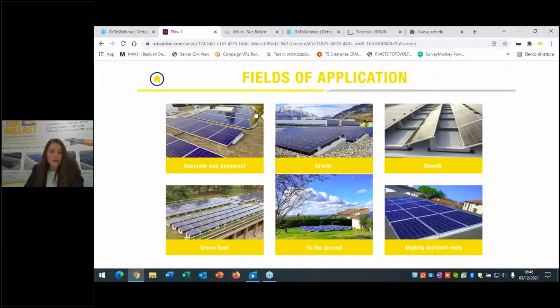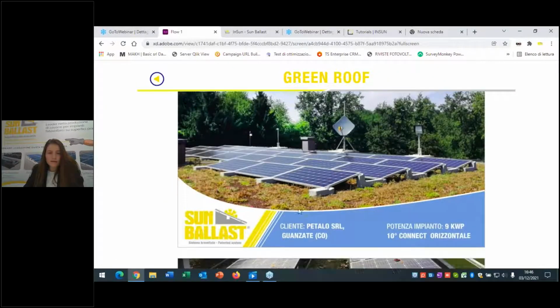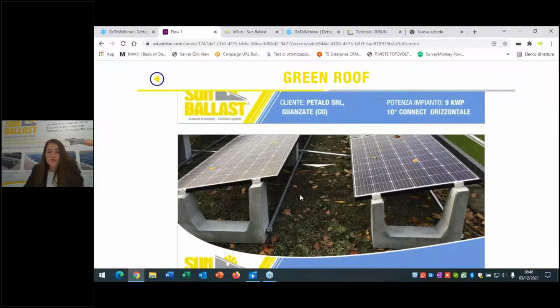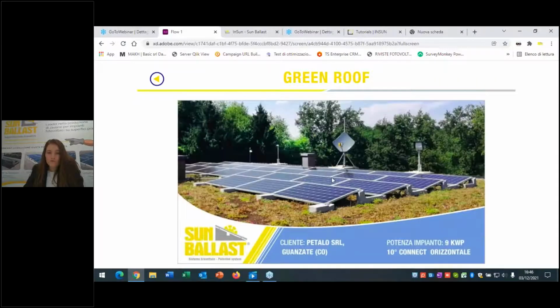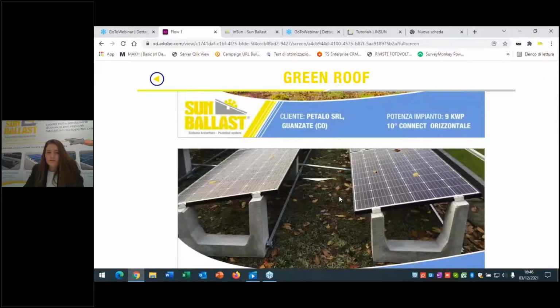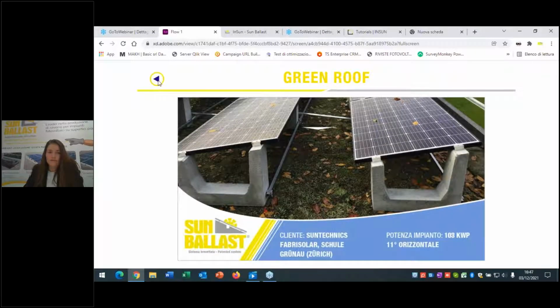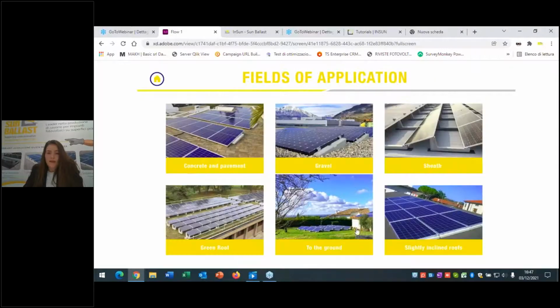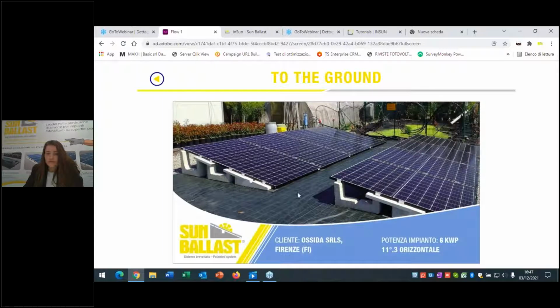What we have been asked mostly in Germany, in Austria, in Switzerland is the green roofs. So they mostly use ballast for this type of roofs because it doesn't need to be fixed, it doesn't need to be drilled into the roof, and it's the perfect solution for this kind of roofs. So we have even the ground installation where it can be used.